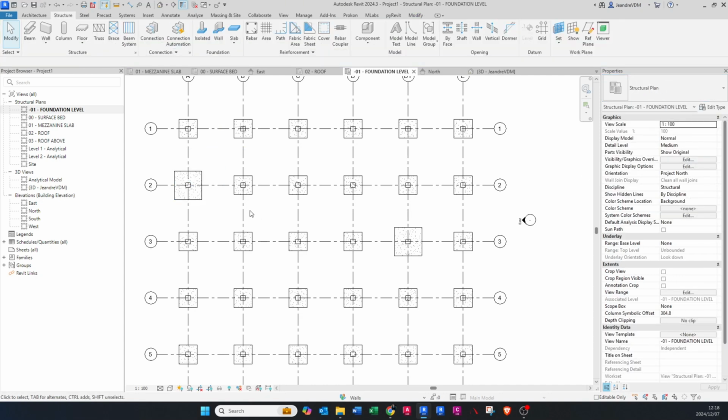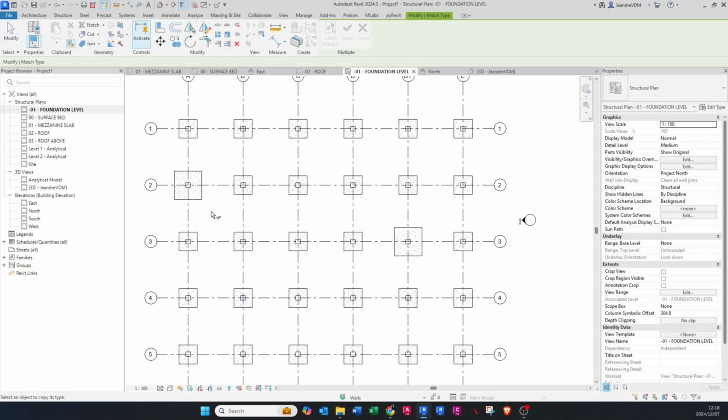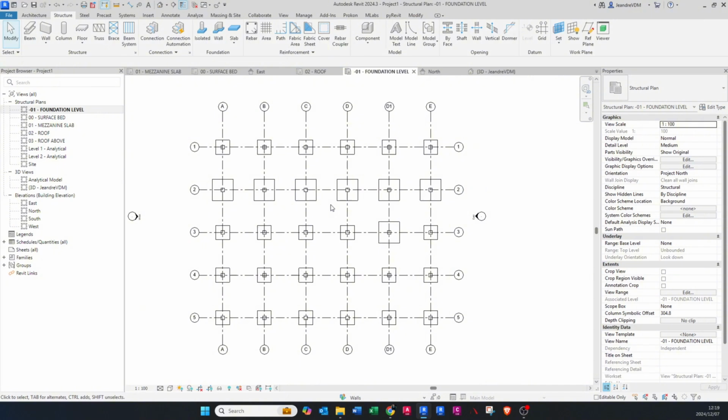Or you can say match properties like you do in AutoCAD. MA, you see there's like a little brush that pops up next to my cursor. I'll click on this foundation. This is the foundation I want to use. And now I'm going to click here, it updates that base. Or you can go here, select multiple, and I'll highlight the bases that I want to change. And I say finish. And there it's updated the bases for us.